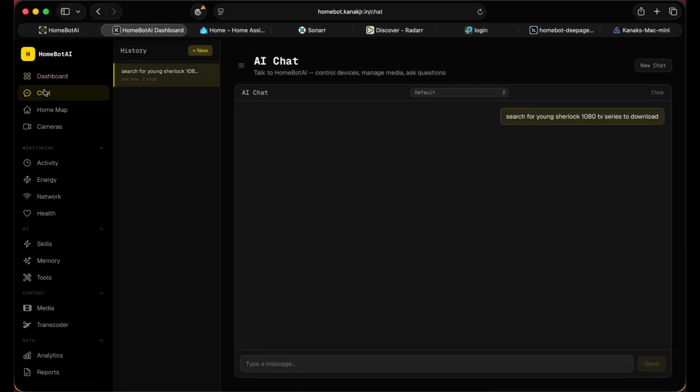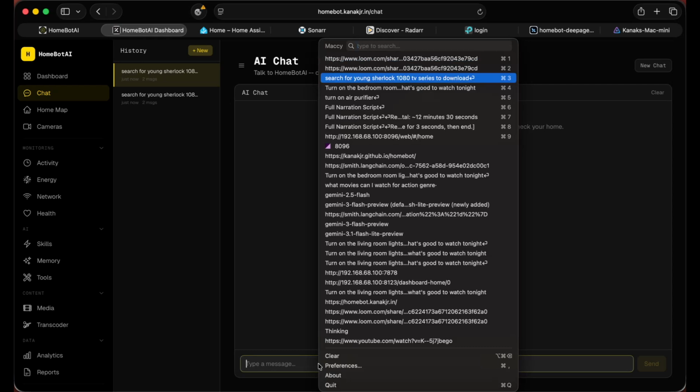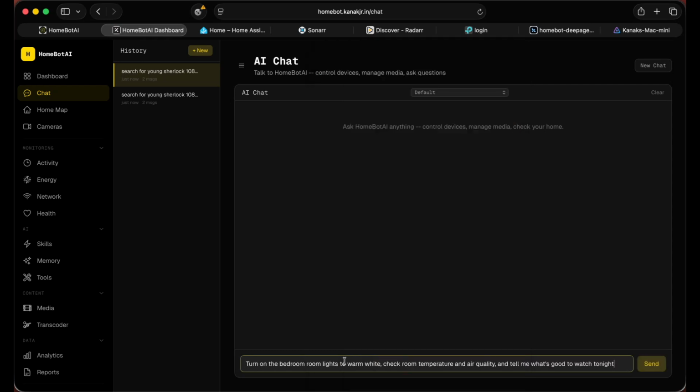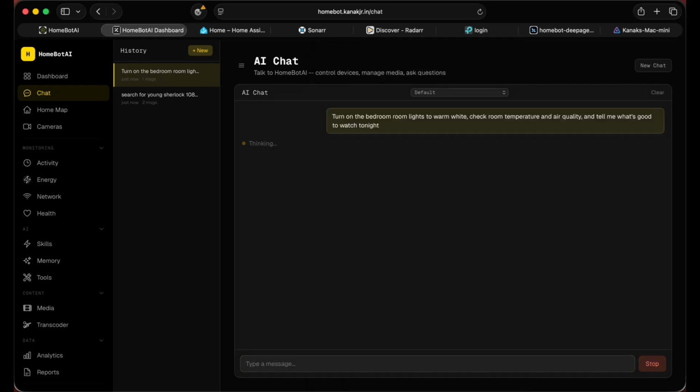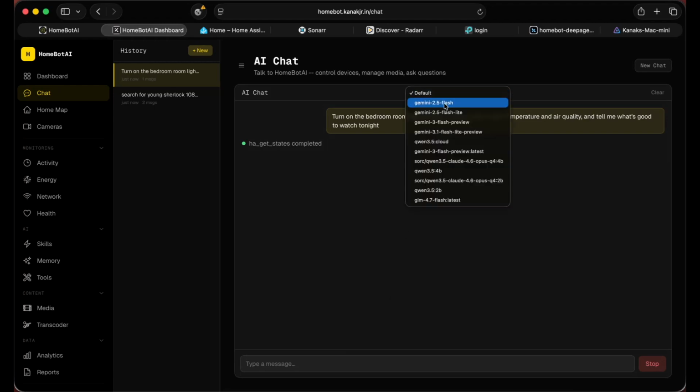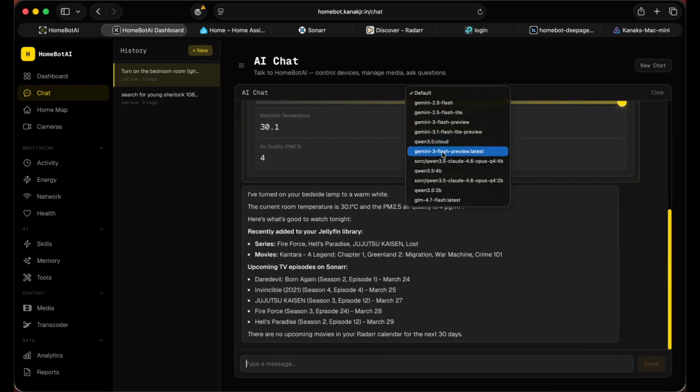So let me quickly show you some cool things it can do. Let me start a new chat, and let's say I ask it to turn on my bedroom lights to warm white and check the room temperature and the air quality, and I'm also asking it what I can watch tonight, right? In the background, this is a LangChain DeepAgent, and I'm running Gemini Flash 2.5 as the default. For backend tasks like summarization, I have other LLM models like Qwen models, which are a bit slower, but they do the job.